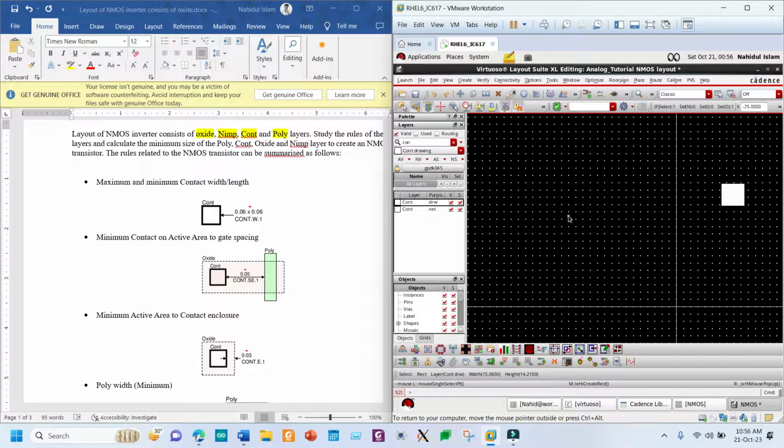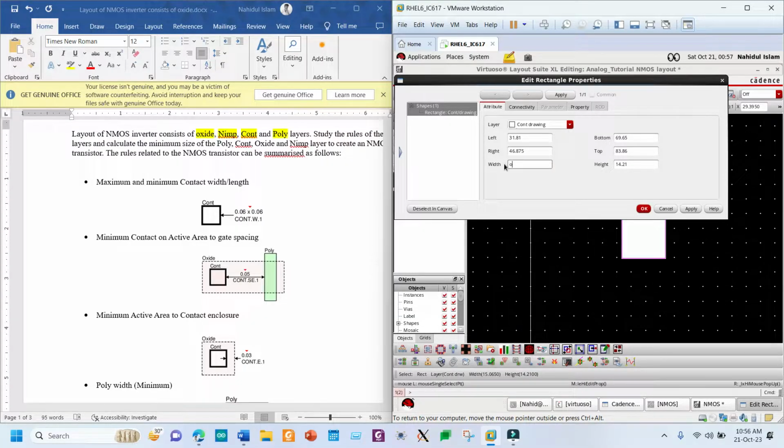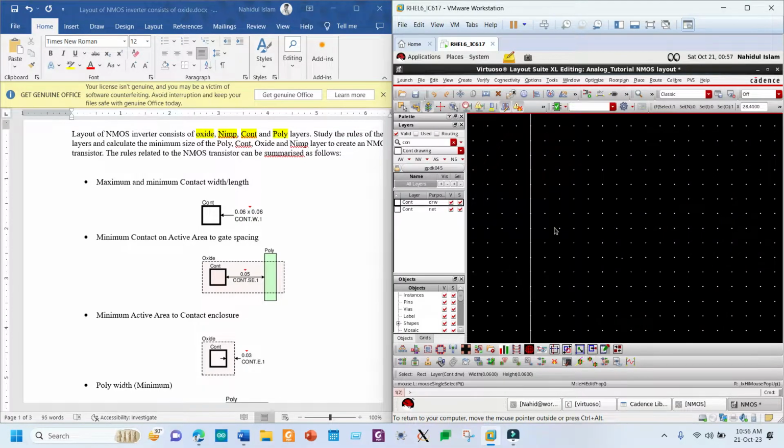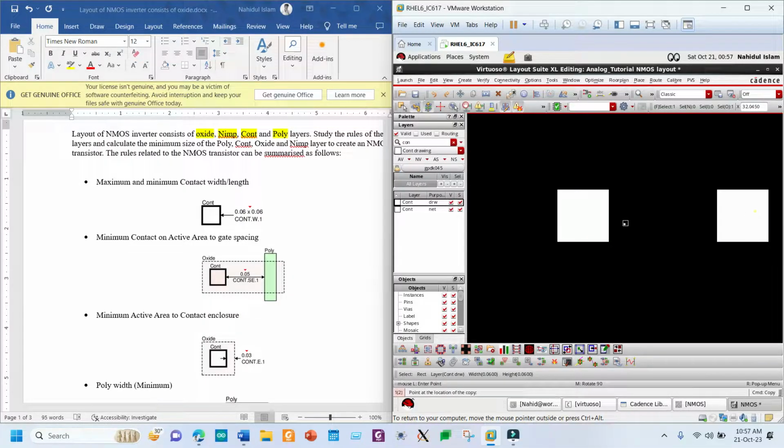If it is fixed, then it's okay. To set it, you can easily press K, and here it is 14. So we have to make it 0.06. You can use this measurement and make it 0.06, or another way: select, then press Q, and make it 0.06, also 0.06. Okay, then we need another contact.